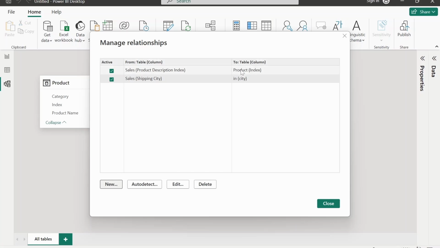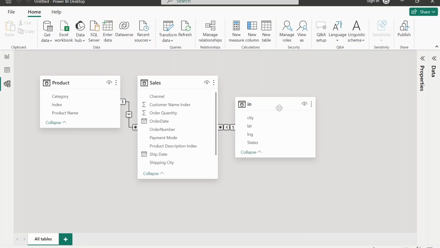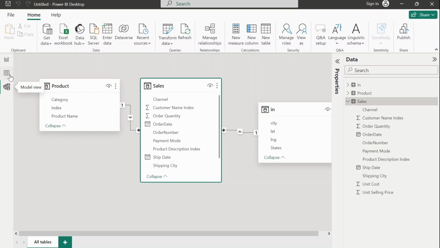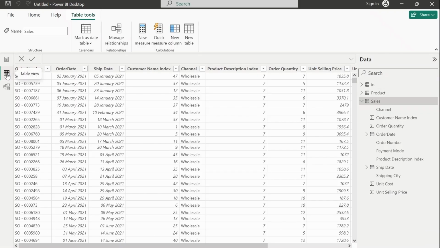So we can see we have two relationships, and upon closing this we can also see it being shown in a graphical manner here, right? Once this is done, we have to go and create our charts, and based on the charts we'll have our dashboard ready. Now let's come back to our table view and see if we have all the required columns in the other tables. So let's start with the sales table.